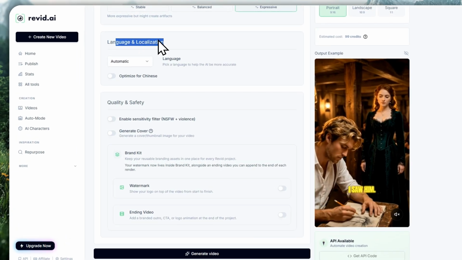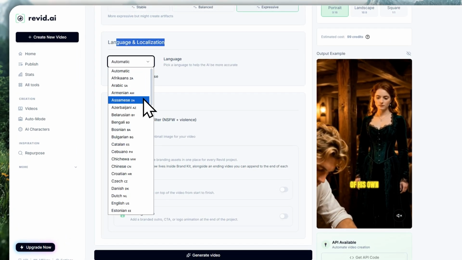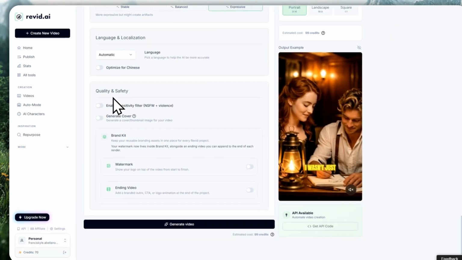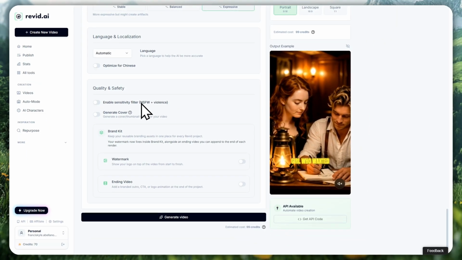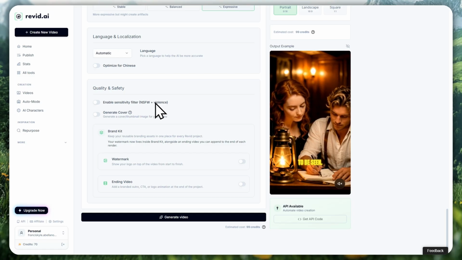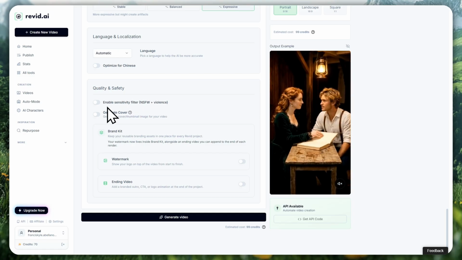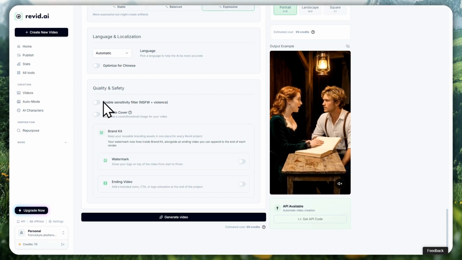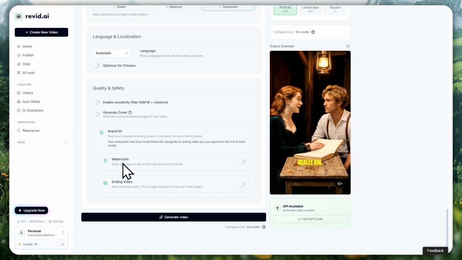And we have some language and localization. You can choose the language in here so that you could help the AI to be more accurate. And in quality and safety, you can enable the NSFW filter, or if it contains violence. You can also generate a cover thumbnail for your video, but I don't think I would need both of these right here.